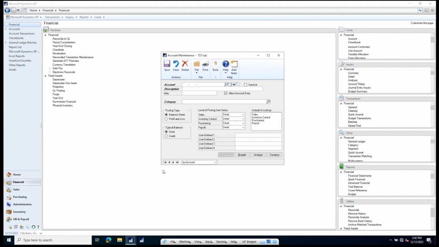So you can go through and you could sit here and scroll through all your accounts and make sure they're all set up correctly.